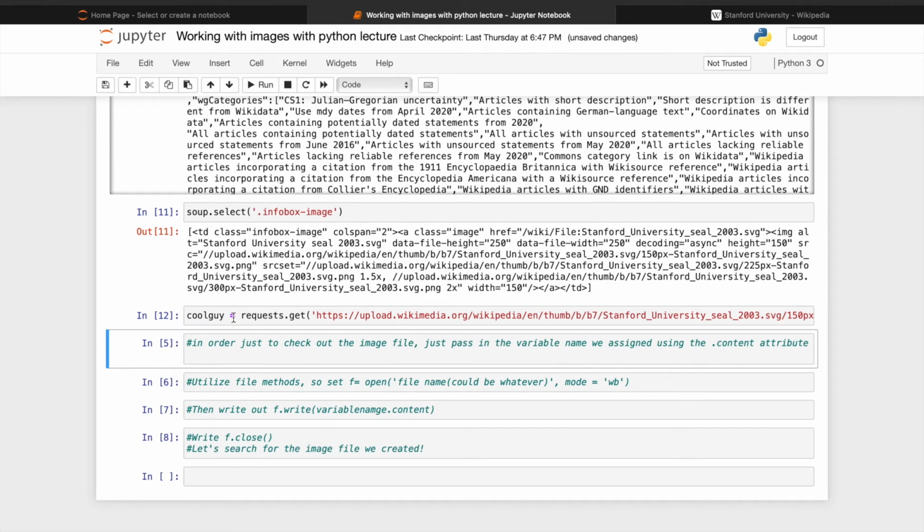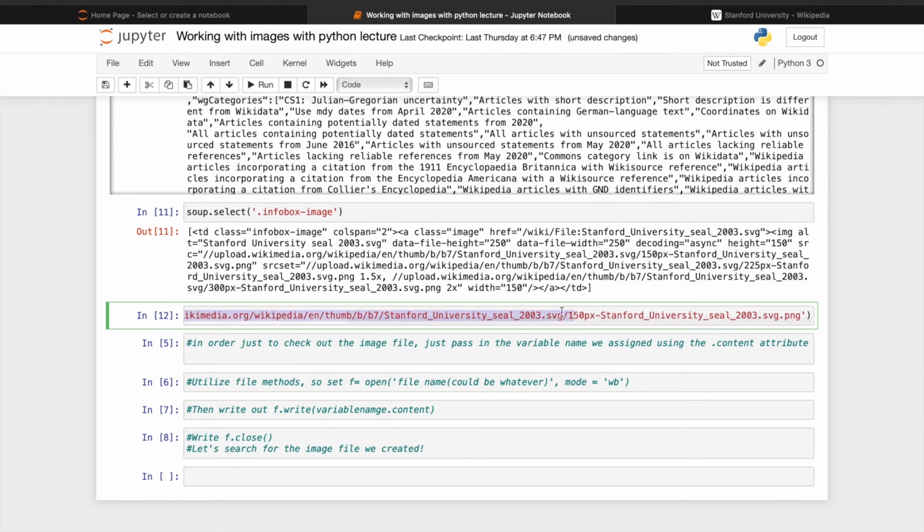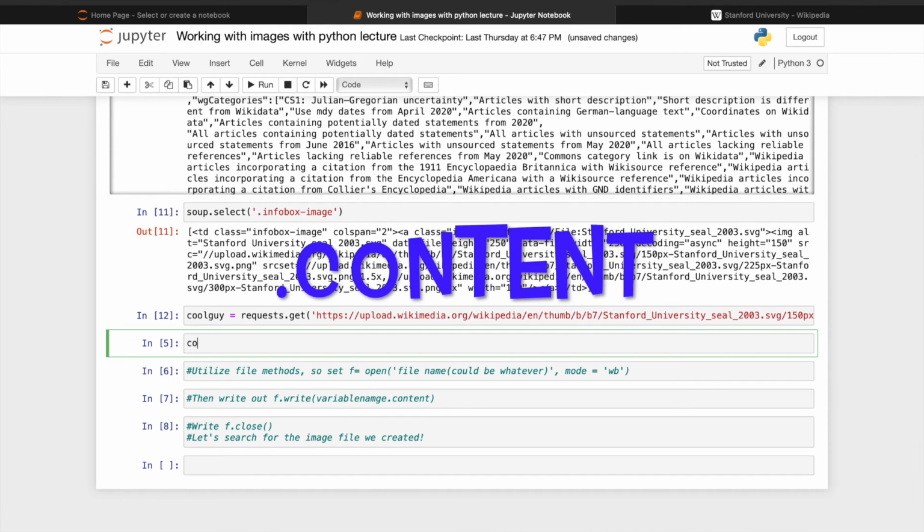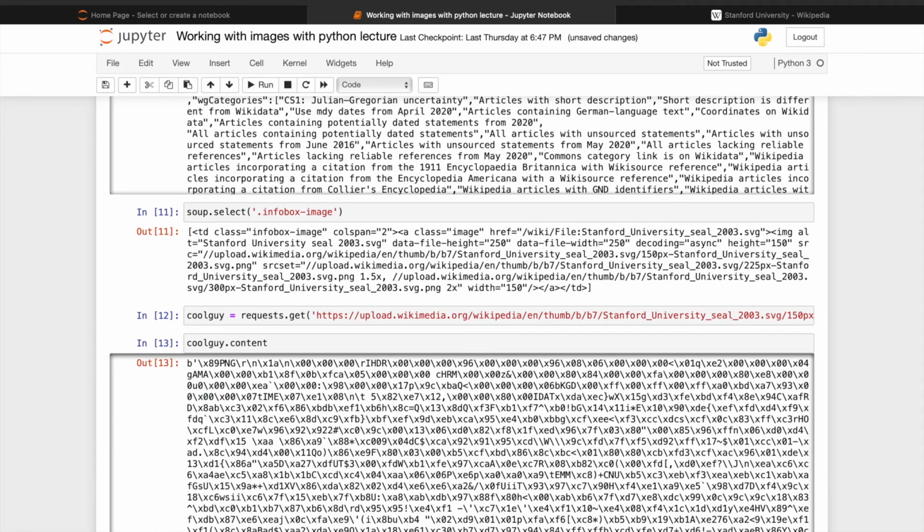So we passed all of this piece of code here as a variable, which was cool guy. And if you want to know, and be sure, that this is really an image that you are going to be passing out as a file, just write out the .content attribute. So it'll be cool guy .content, and there you go.